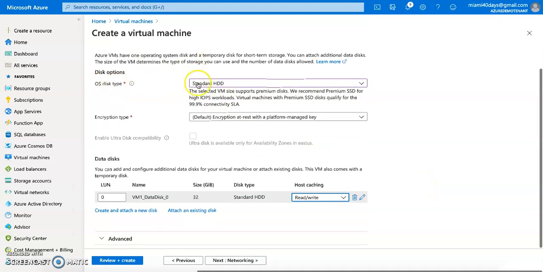Okay, so the OS disk will have all the OS-specific things installed on it, and this data disk is basically for all your files and everything. And if there is an application installed on this machine, it can write everything to this data disk.